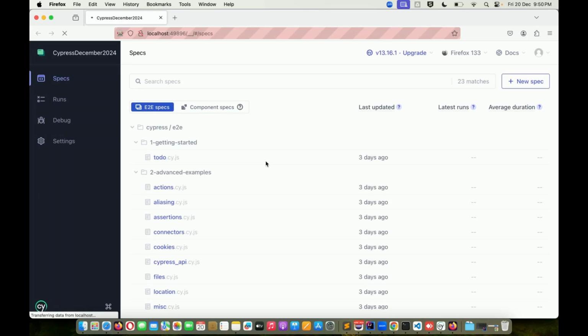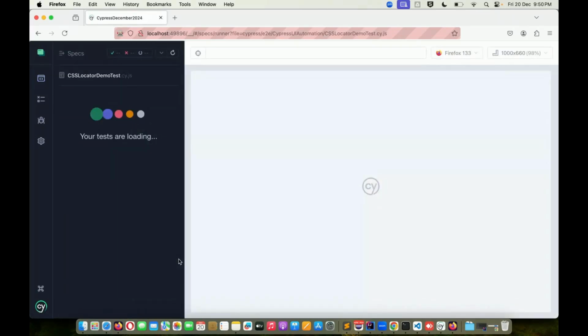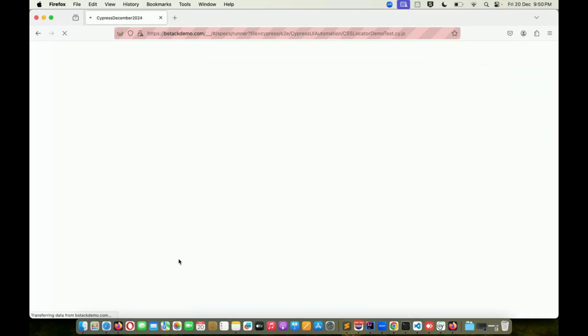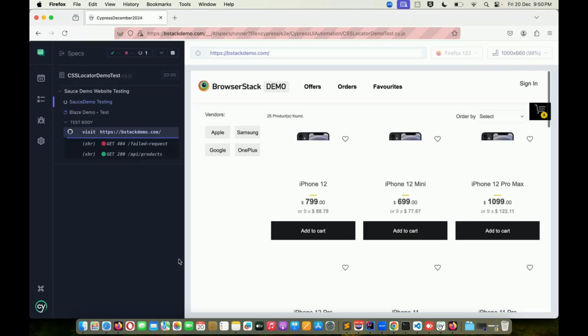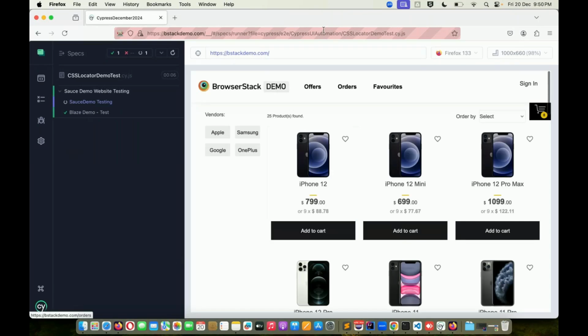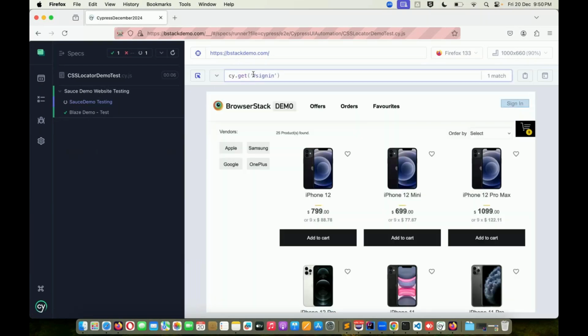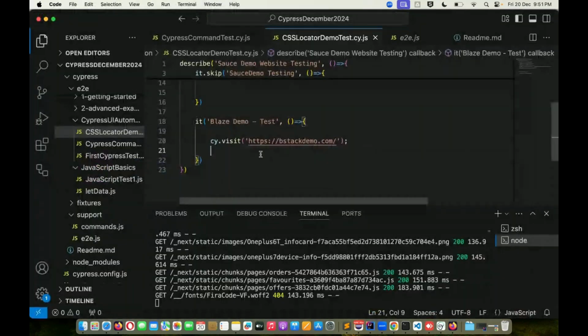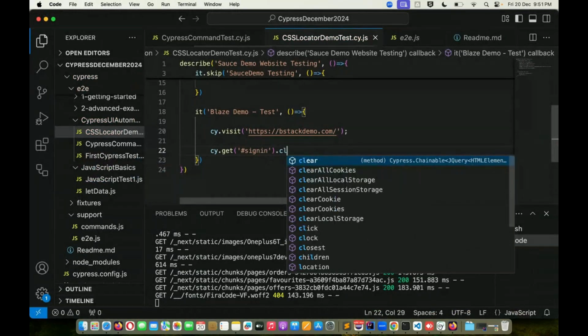So it dot skip will skip that particular test case and keep on executing the second one, that is the blaze demo test. Now you can see that it actually highlighted. Now let me try to use this sign in. You can see we are able to get the correct locator, the proper CSS locator, and you can just mention cy dot get, then click.